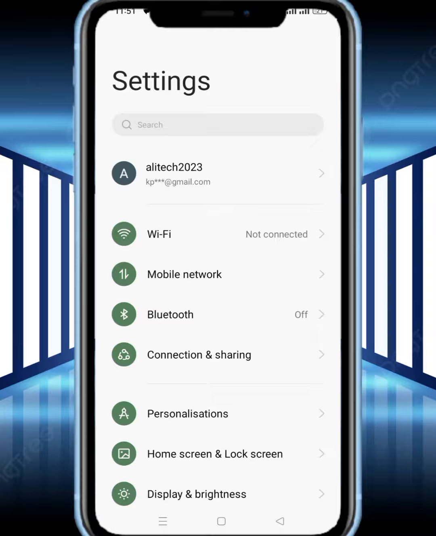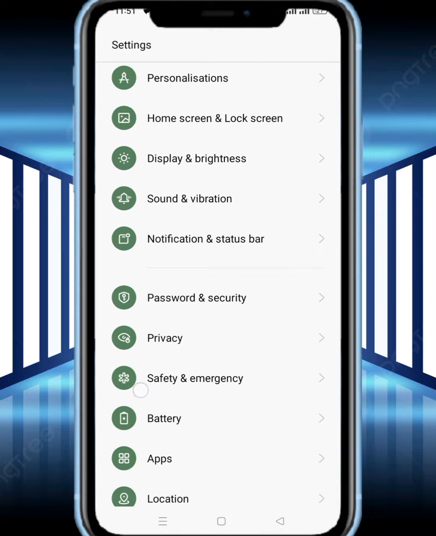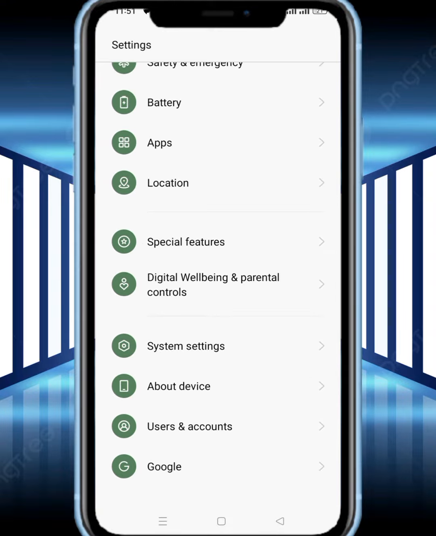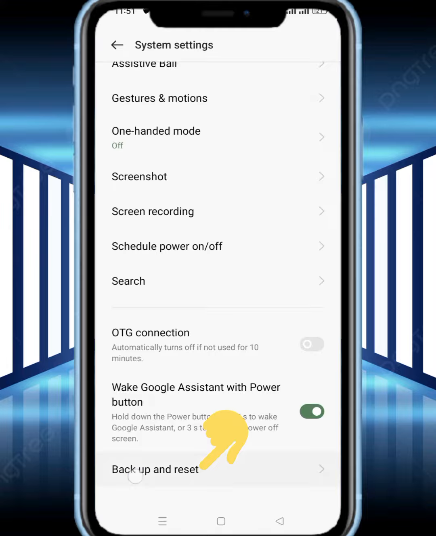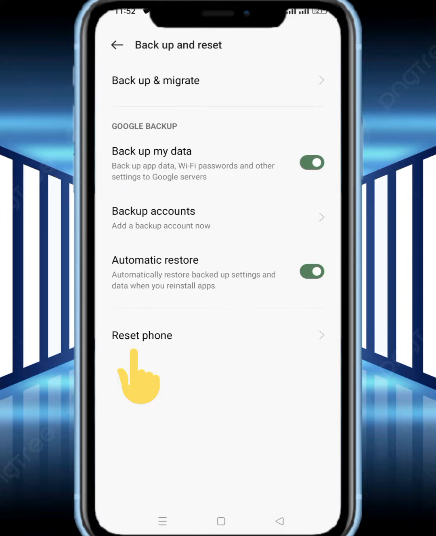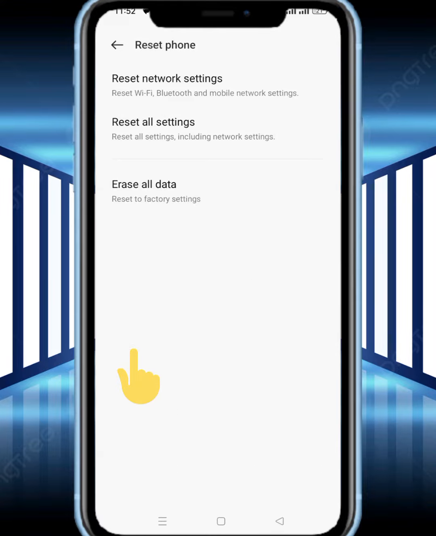If the problem is not fixed, then go back and scroll down and tap on system settings. From here you scroll down and tap on backup and reset, tap on this and tap on reset phone, tap on this, and from here what you need to do is tap on reset network settings. After resetting network settings, check whether the problem has been fixed or not.